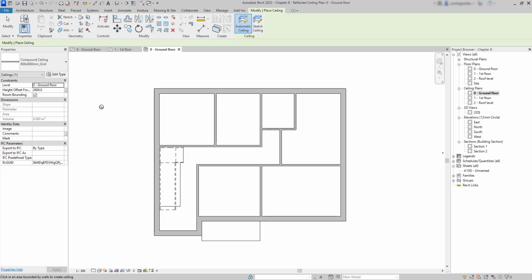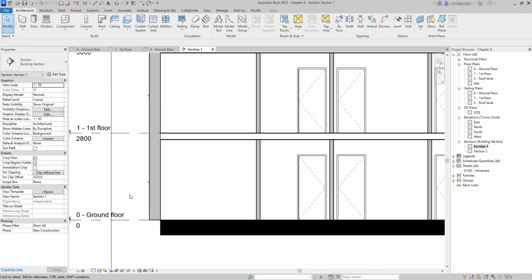Now, currently, the option automatic ceiling is turned on, and it means I create a ceiling in an area closed by walls. Now let's hover the pointer over the floor plan, and you can see I would create a ceiling for everything between the exterior walls. Why is that happening? Actually, the problem here is due to the height offset from level, as currently it is 2600 mm, which is above the top offset of the walls.